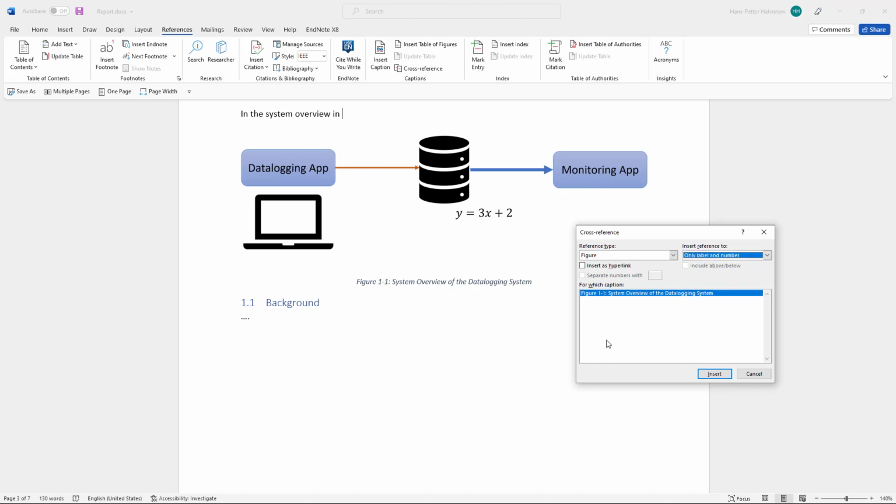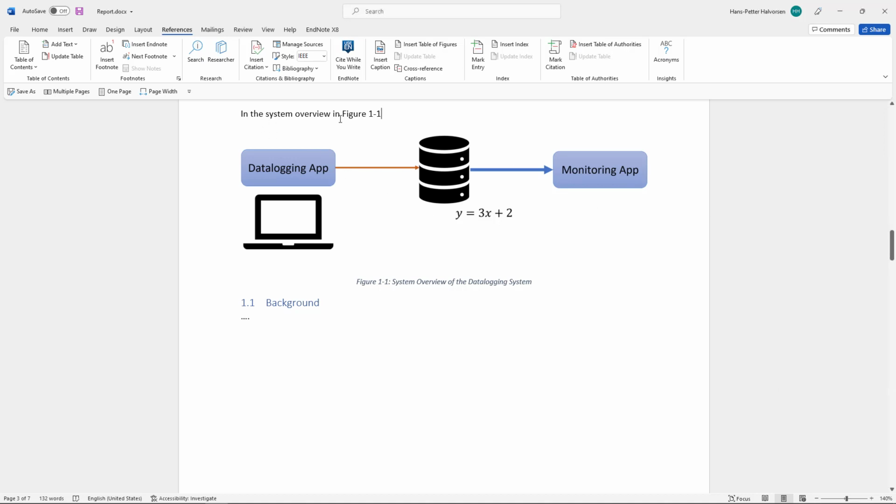Here typically you will have a list of figures, but so far we have only created one figure, so then I just select this one, click insert, and then you see this figure number has been automatically inserted here as part of the text, and then I can just click close. So in the system overview in figure 1.1 we see that the system consists of a data logging application, etc. So then you just type and describe the figure here.